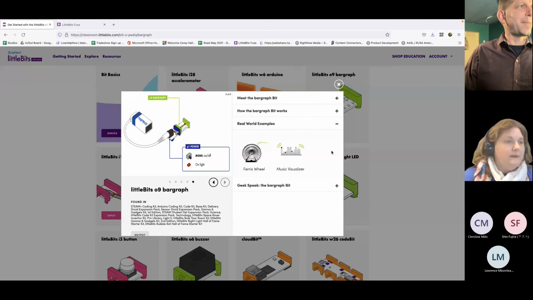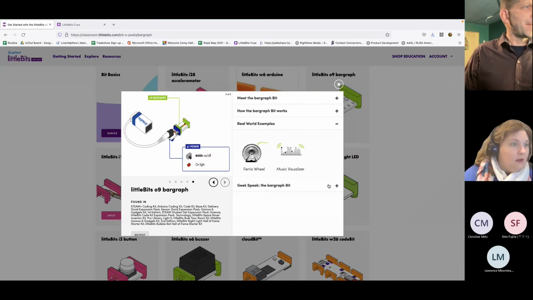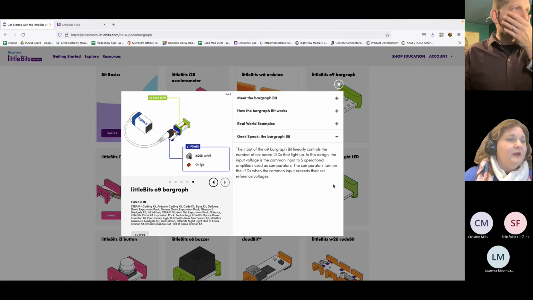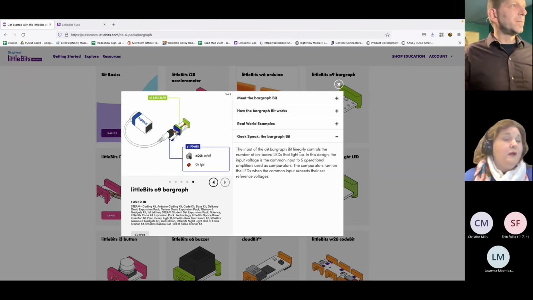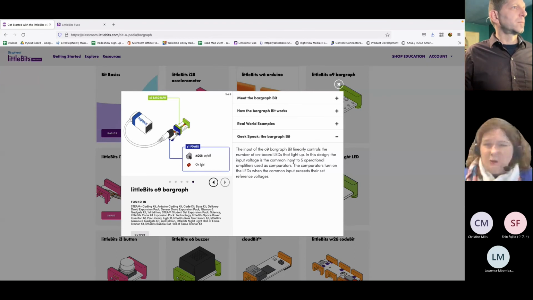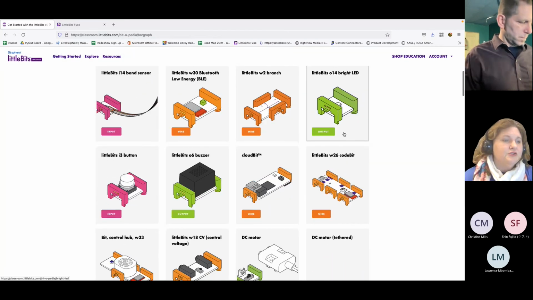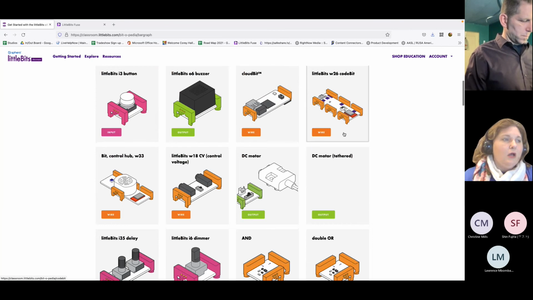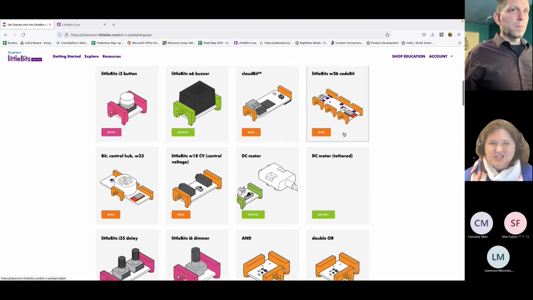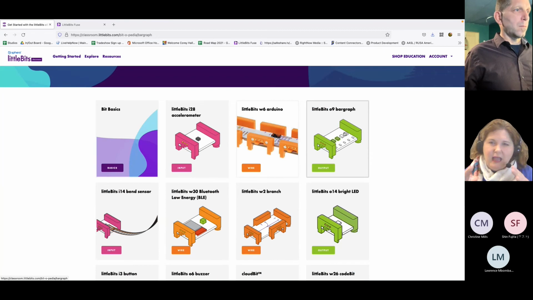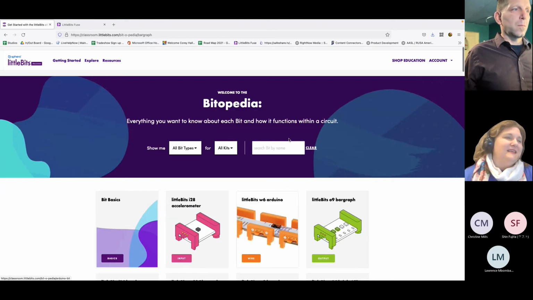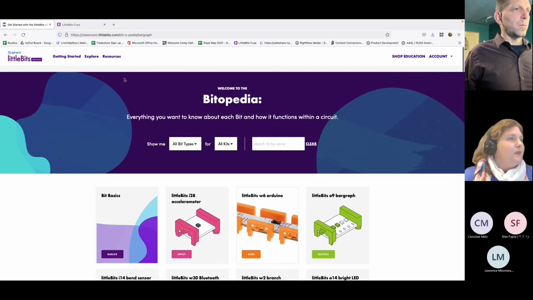And then when you come to real world examples, they have an example of the Ferris wheel and the music visualizer. And then if you want to get even a little deeper into what goes into the bar graph, it'll give you that information. So I really like the Bitopedia. I think it's great if you maybe aren't really sure about what some of the bits do. I think it's a great way for both you and your students to learn about those. There is actually a poster that comes with some of the kits, and I actually used to tape it up on the wall, but it doesn't give you all this information.